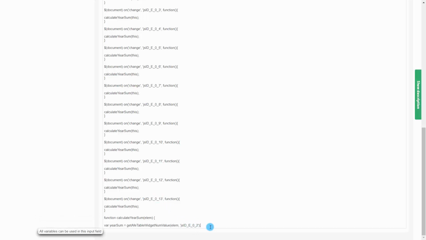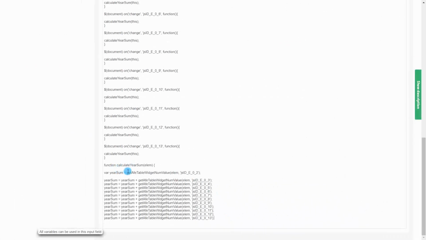The next steps are easy. Year sum is equal to year sum, plus the value of the next month. We repeat this for each month, and increase the selector ID by 1. We have now added up all the monthly values, and can then write back the calculated annual total, again with the method setAFE table widget num value, with the source element, the target selector ID of the year widget, which has ID 1, and setting the value, year sum. We close this script, and can now check the result.